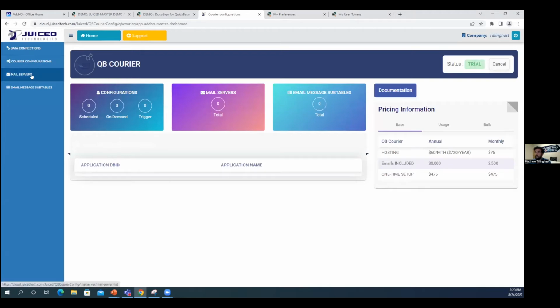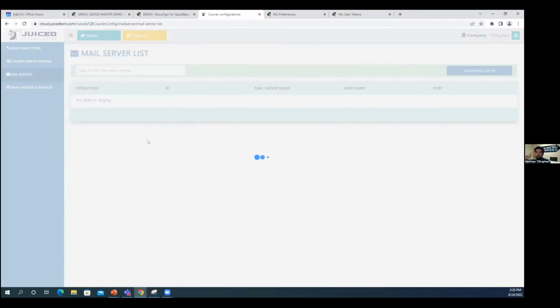Now, when you want to add a mail server, obviously we have clients with a bunch of different options. For us, we use Office 365. So that's what I'm going to be showing today.